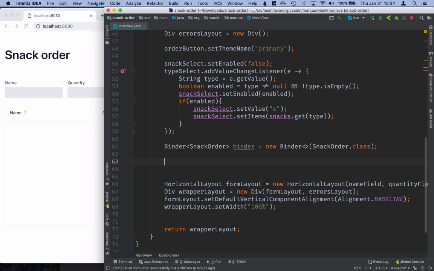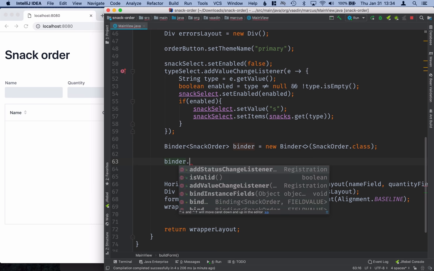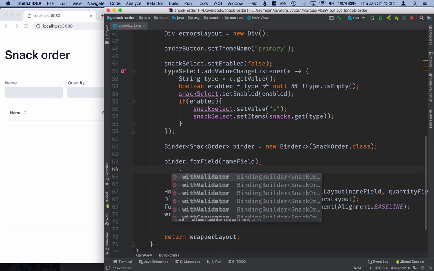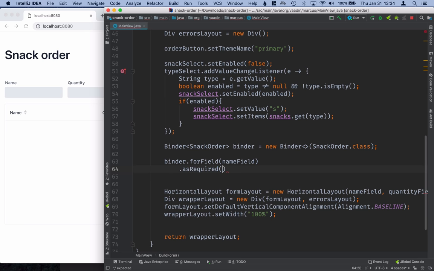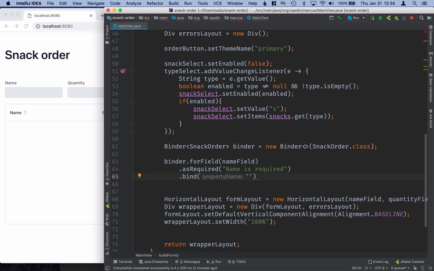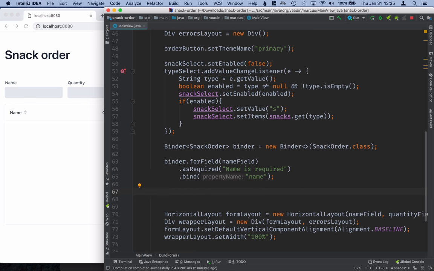So as an example for the name, we'll call binder.forField. And the first field is our name field. And then for this, we'll call as required. So we're going to set this as a required field. We can give it a validation message like name is required. And then we'll bind it. So this is defining how the field should map to a property on the data object, on the snack order here. So this will bind to the name property. Okay, the next one will be a little bit more complex.